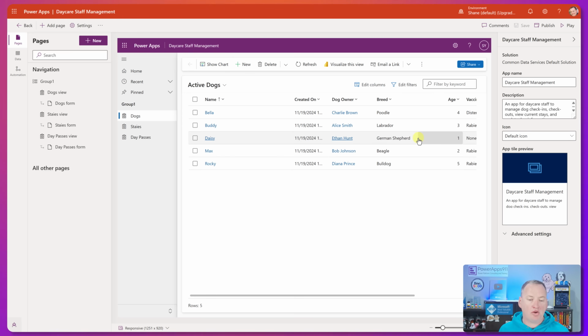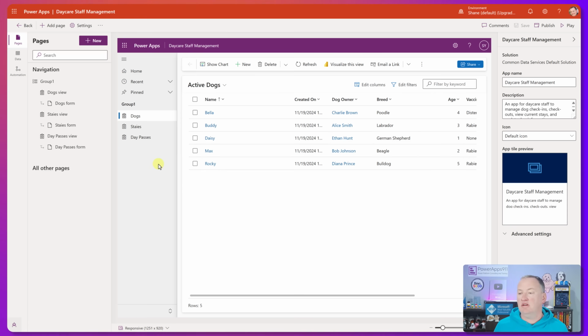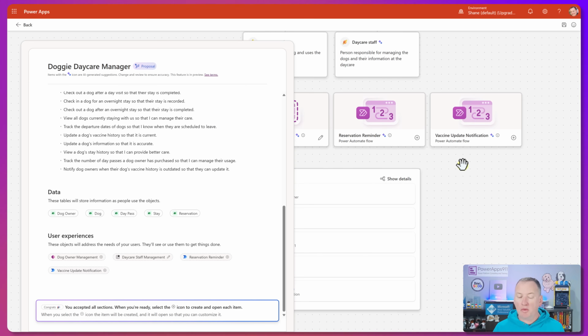And if we jump back over here, there's the model-driven app that they built us for the daycare staff management. Same type of thing. It just has the different screens, the different options available to manage it. And so now we're good. We could either customize the model-driven app, the Canvas app, or we could just publish them, share them, start using them. Like, the thing is done. It's pretty awesome.